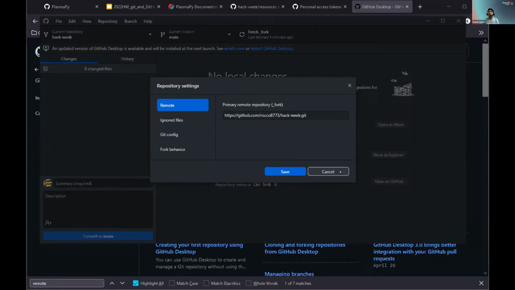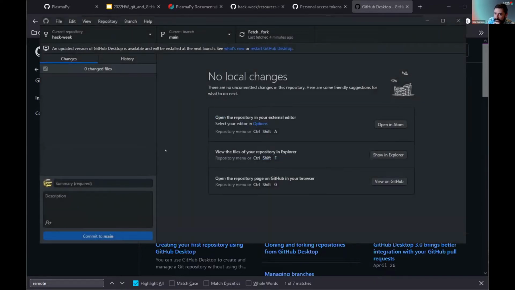I'm curious if you set up multiple remotes using the command line, if GitHub Desktop would recognize it.